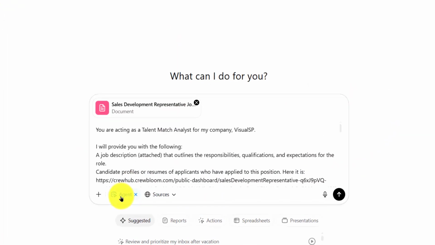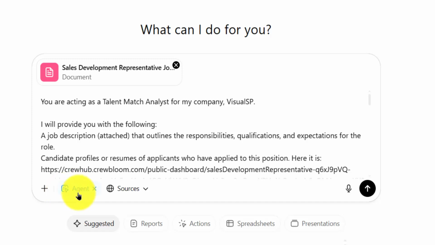In ChatGPT, first I have clicked on and selected the agent, just clicking on the plus sign and selecting the ChatGPT agent. Then I've uploaded the sales development representative job description as a Word document. And then I have my prompt, which I will walk you through right now.